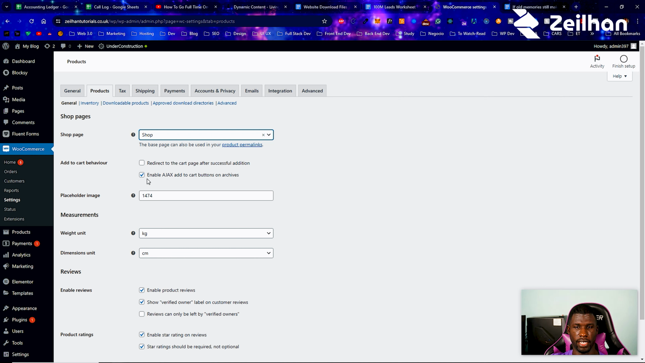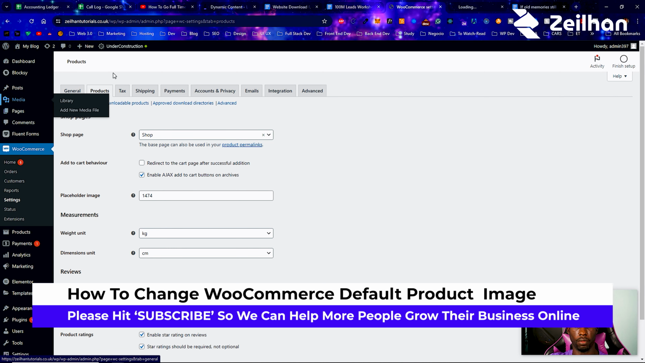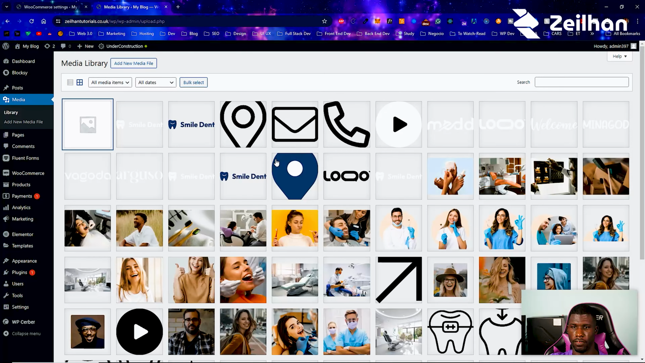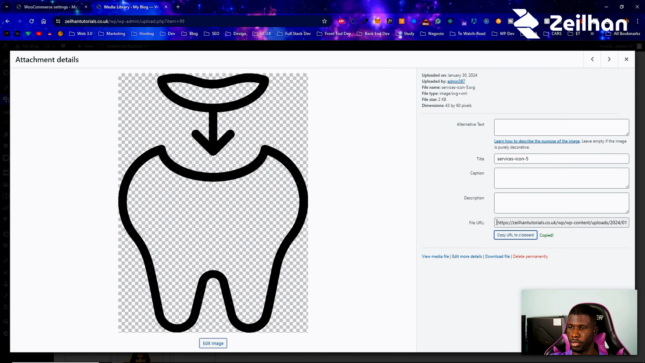I'm going to enable Ajax add to cart buttons on archives. Ajax is just how it's going to work, meaning it's not going to reload the entire website when that happens. Placeholder image. All right, so let's just open the media tab. This is image 1774, I believe it's called. And here's what you can do. You can select a default image. I'm just going to use this one. And you copy URL to clipboard.